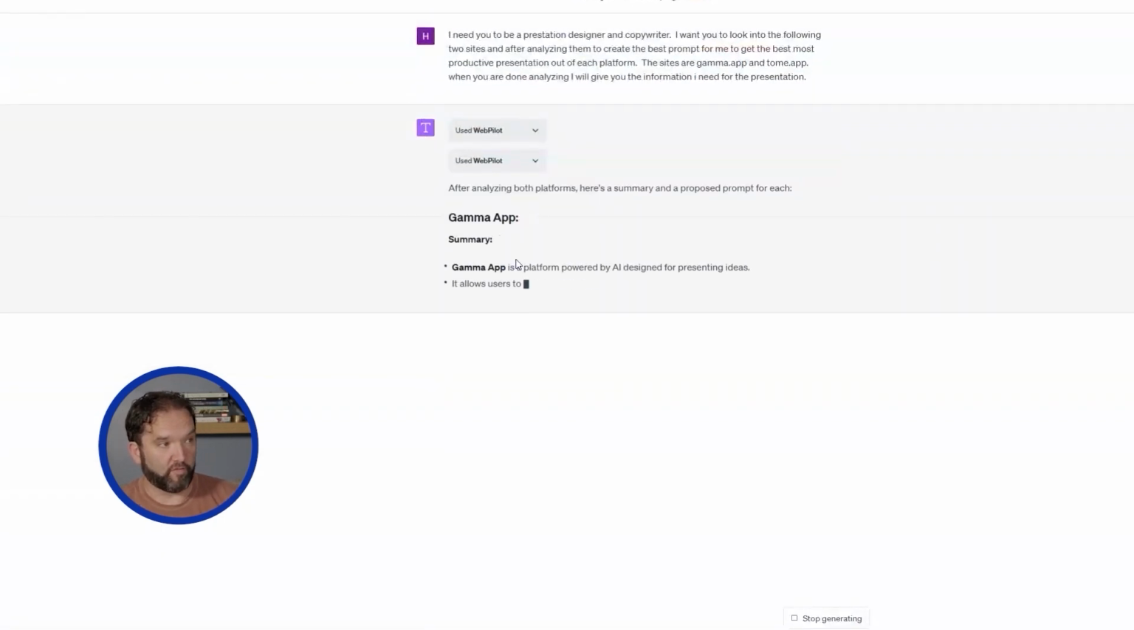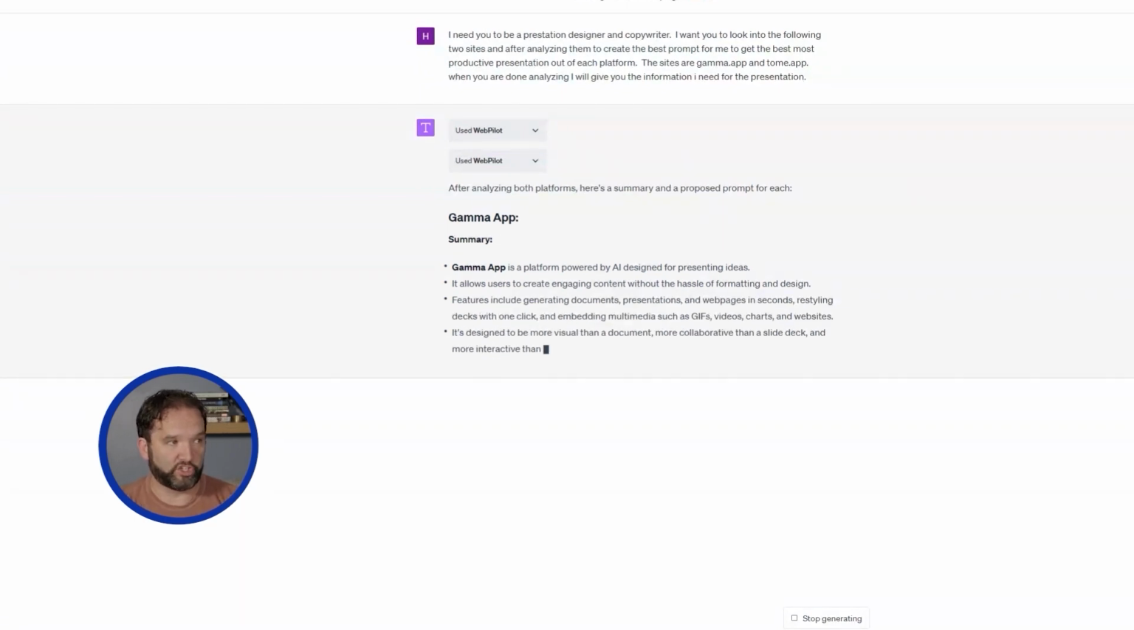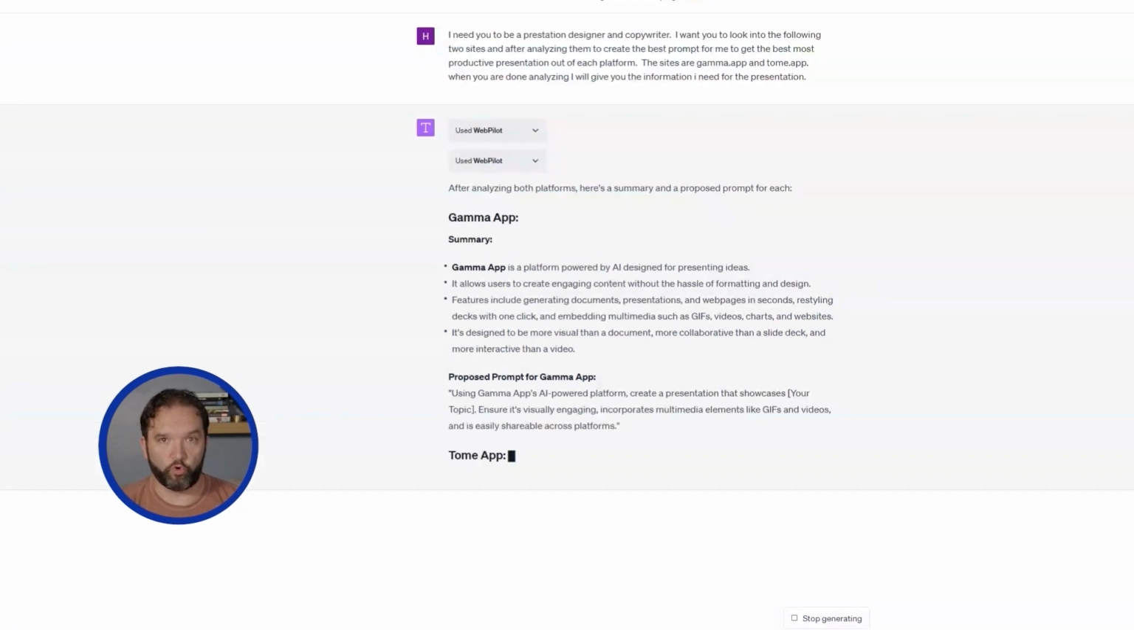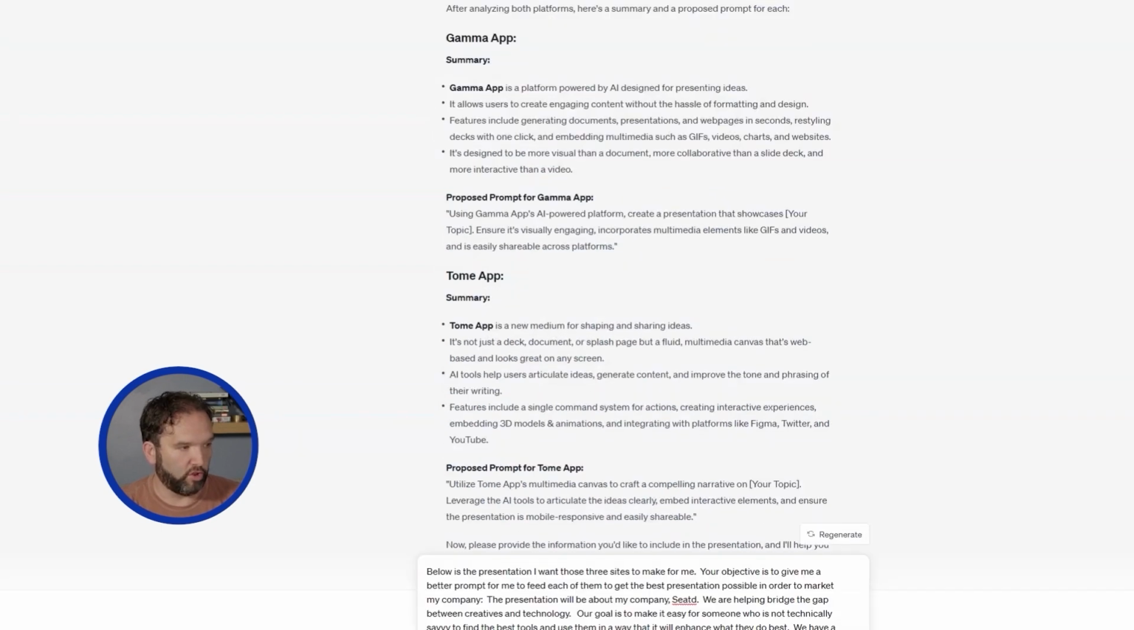And right here it says, after analyzing both platforms, here is a summary and a proposed prompt for each. Gamma.app. This is what Gamma does well. I won't go too deep into that. And Tome.app is giving me the best summary here. I am going to use the prompt that I have pre-written. Below, as a presentation, I want those two sites to make for me.